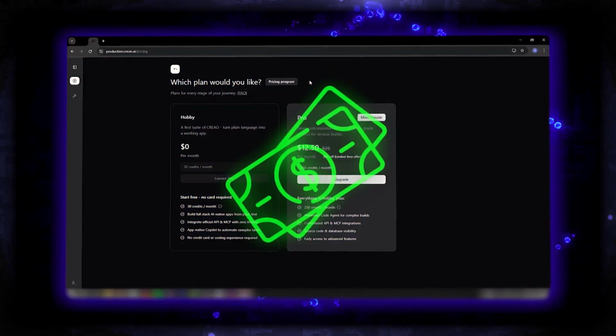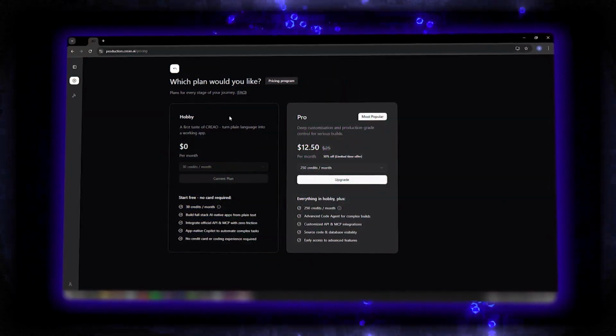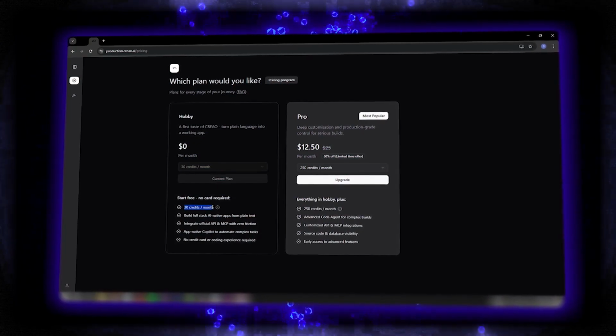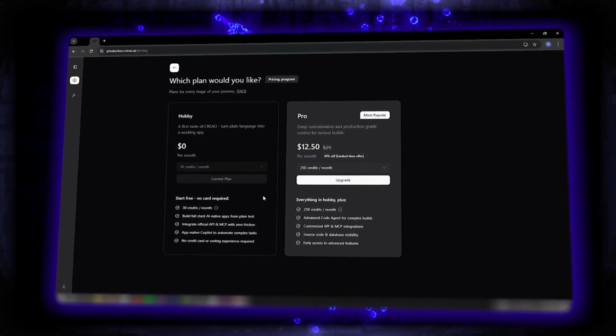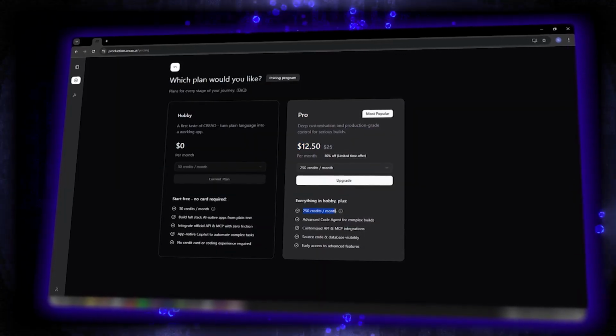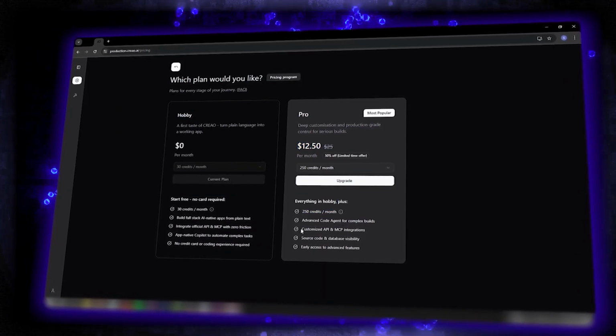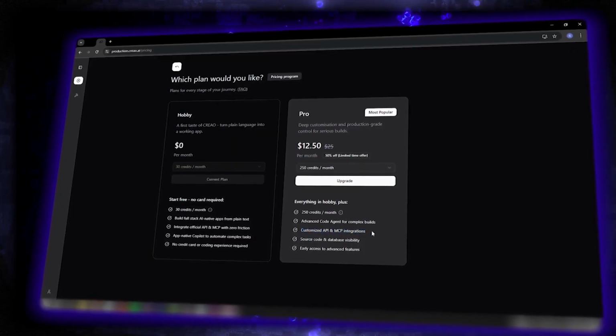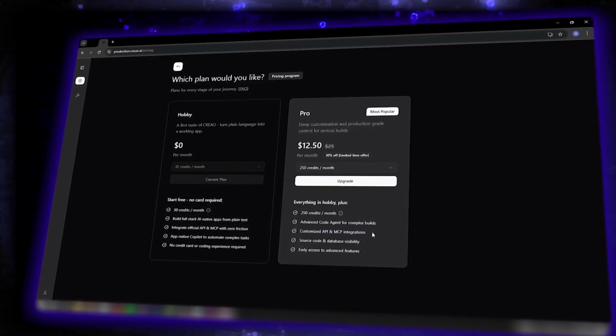Finally, the pricing section is totally reasonable. A free plan with 30 monthly credits for testing and creating a few light apps, and a pro plan for just $12.50 per month, giving you 250 credits and full access to features like source code, database, and custom API and MCP integrations. No credit card required. You know, you can start right away.